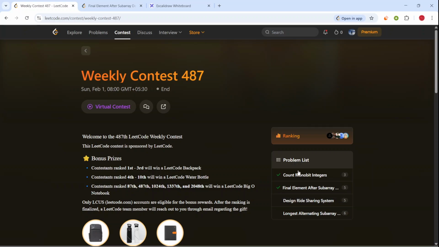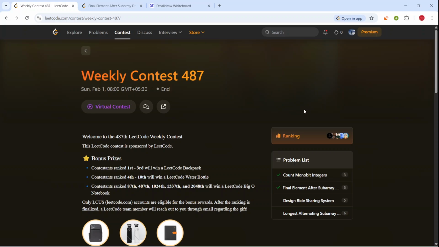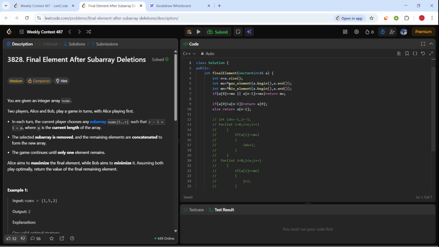The first one is an easy question, something like a bitwise operator question. Not that interesting, but the second one was interesting. So let us see. This was my solution.